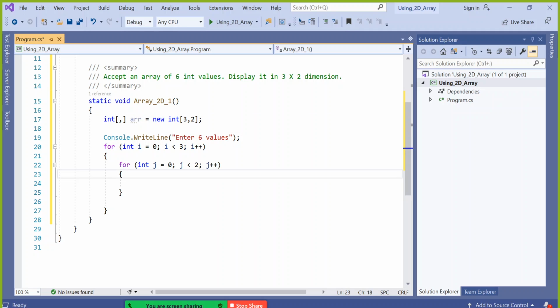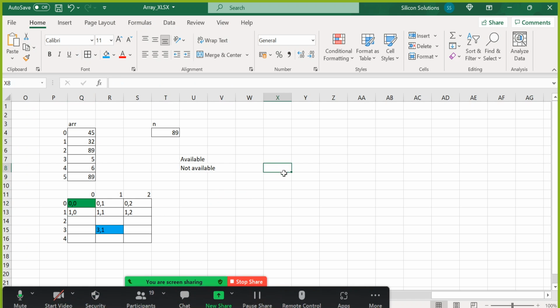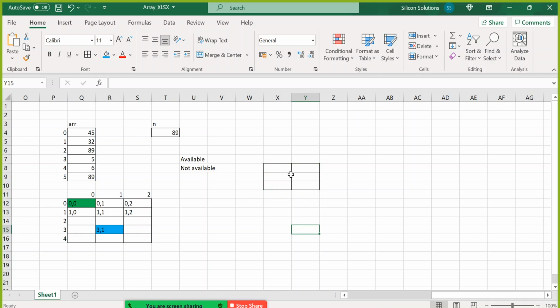As per my question, it is demanding 3 rows and 2 columns. So if you say 3 rows and 2 columns, it is something like this: 1, 2, 3, 4, 5, 6. This is called 3 by 2 array. In mathematics we say 3 by 2 matrix. So that is what the user has to enter. So here 0, 0. Here it is 0, 1. It is just like an address location, or we say it as index.